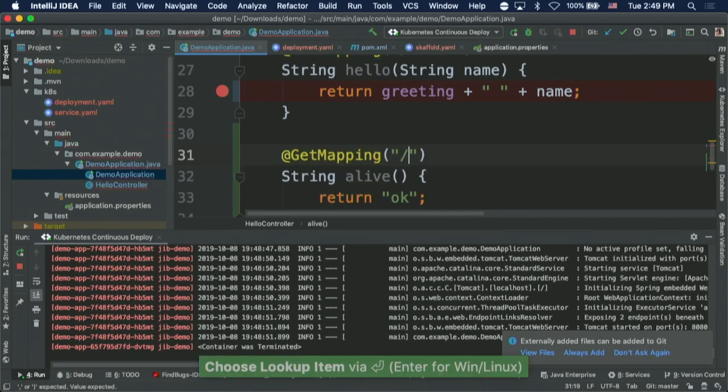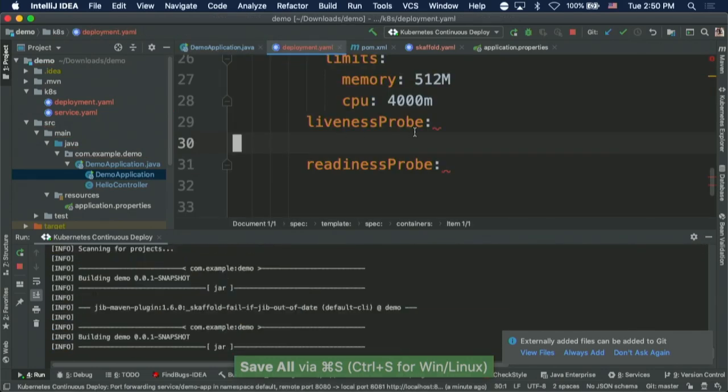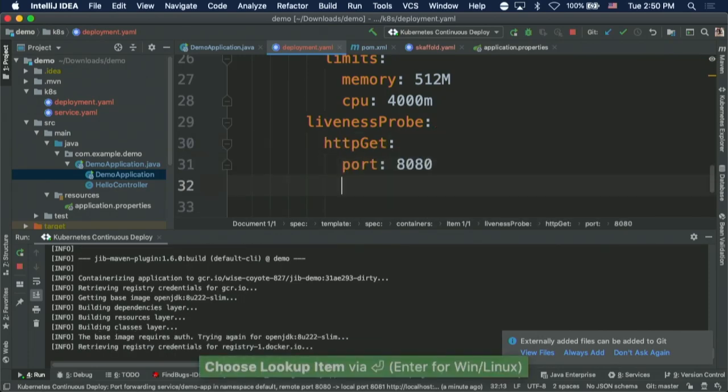And I'm going to say just something like alive. Okay, I'm going to save that, and then back in my YAML file, I'm going to say use the HTTP GET on port 8080, and the path is called alive.